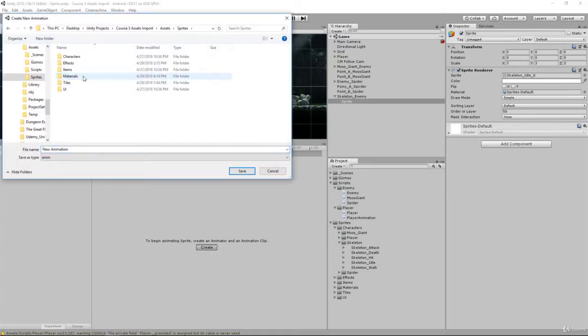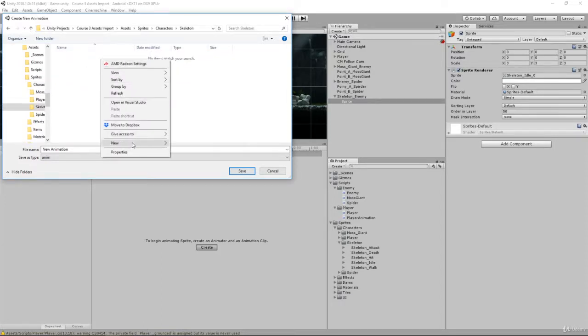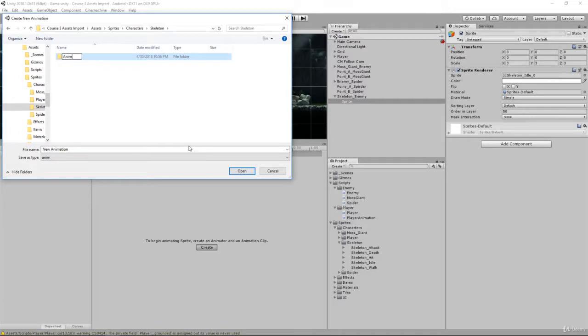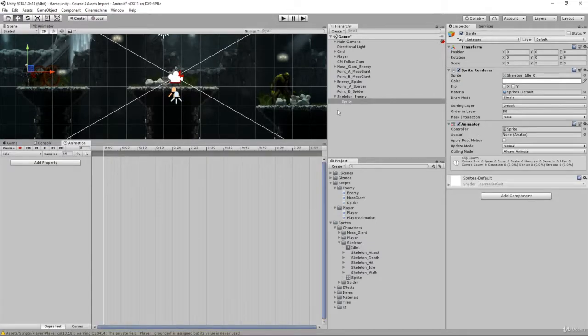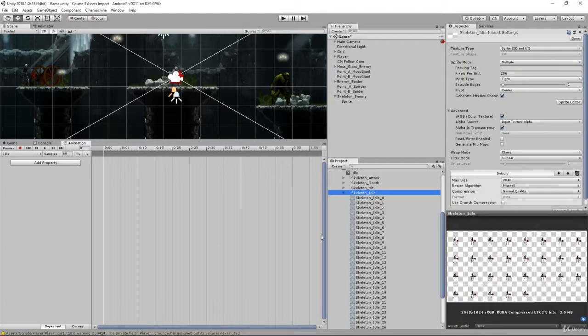Head over to sprites, characters, skeleton, and we're going to create a folder in here called animations that will hold all of the animations for our skeleton. And let's call this first animation idle. With the sprites selected, we can then basically drag the idle sprites into the animation view.